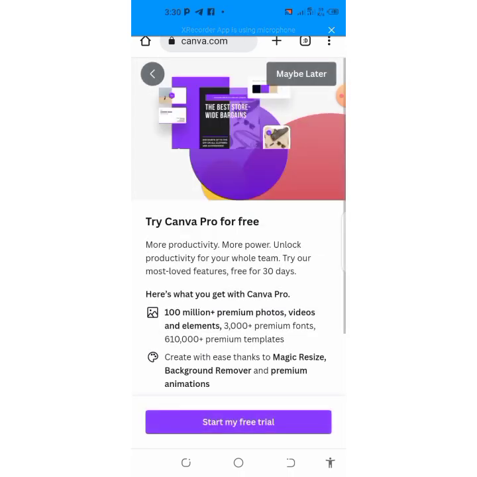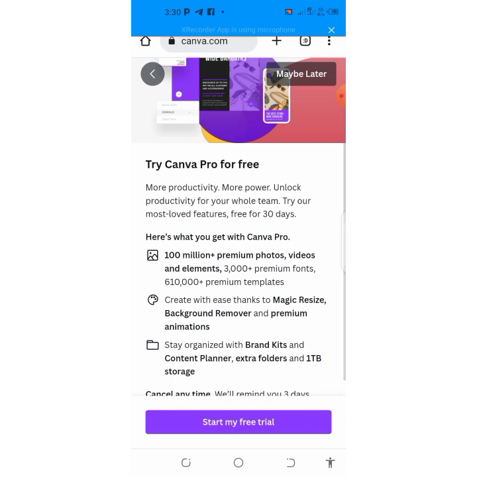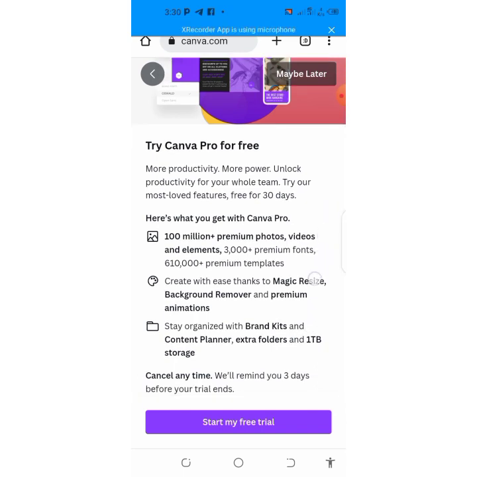I told you earlier that they have a free plan and they also have a pro plan. The pro plan is maybe for when you become a professional and you want to do other better designs. But trust me, with the free plan you can still make great designs with this tool. You can use this platform without paying anything and still create a lot of designs. So you just click on maybe later.